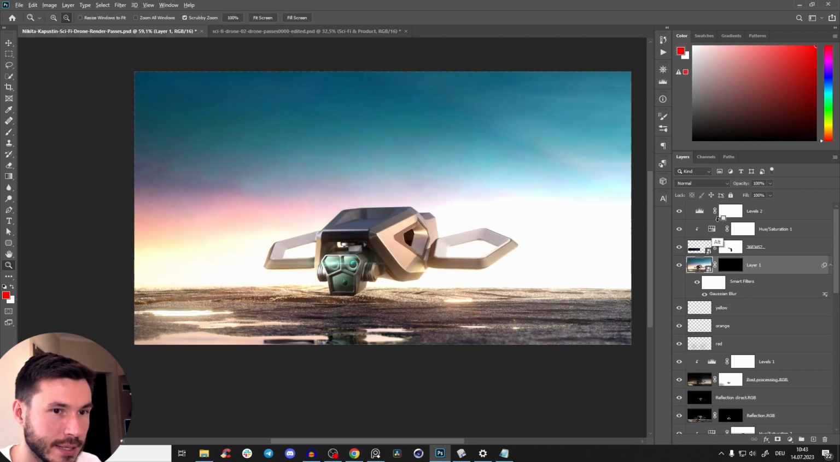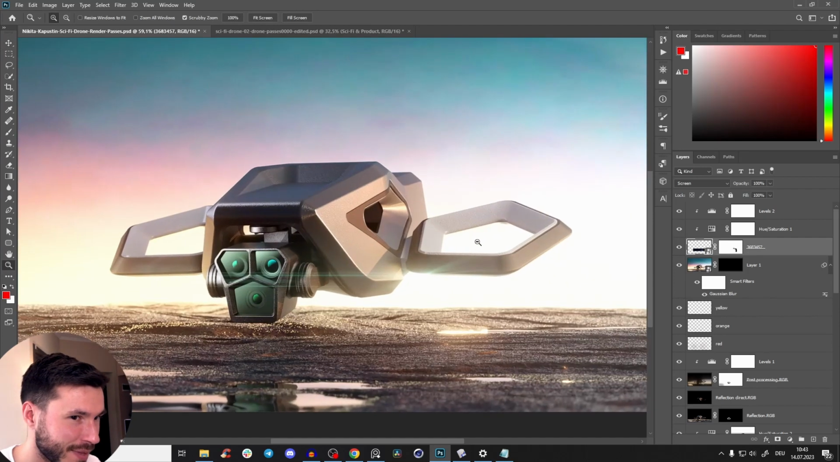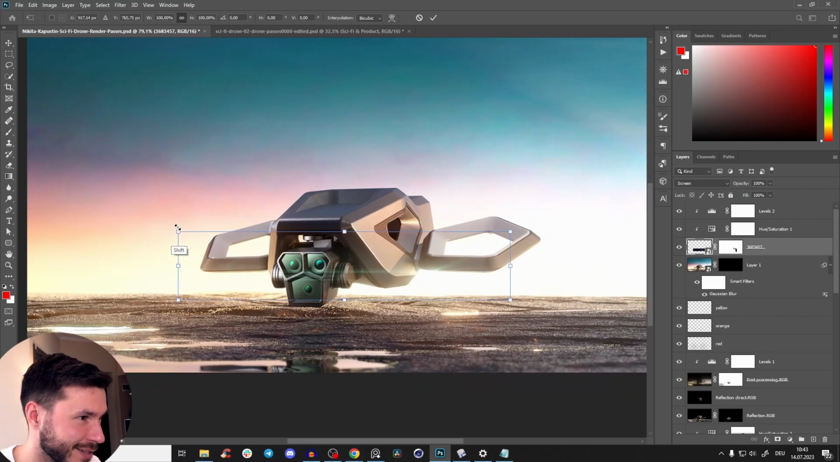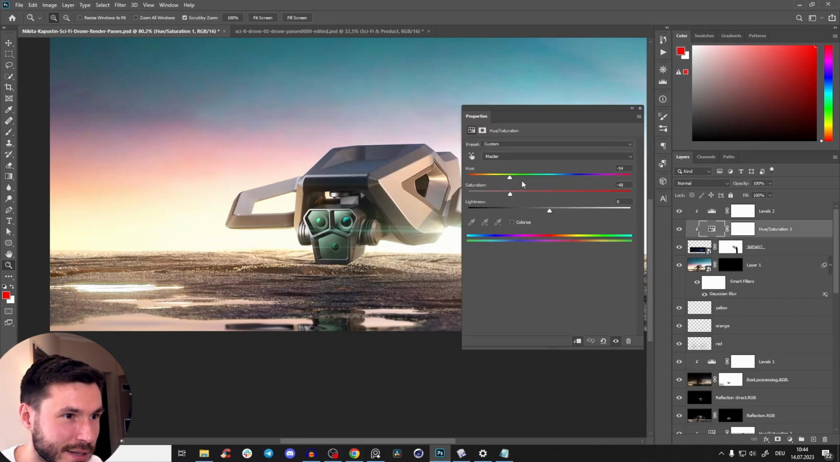but let's add, I don't know, maybe we can bring this gradient. Oh yeah. Oh guys, this is amazing. So let's make it bigger and let's bring it here to the brightest part. And now again, hue saturation, and now just make it orangey, yellowish.